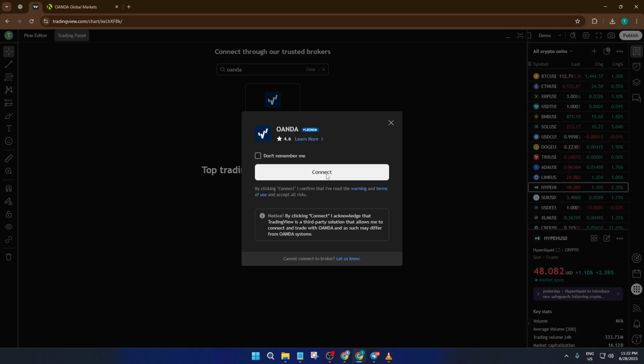And there you have it, your Oanda account is now successfully connected to TradingView. From here, you can start placing trades directly, manage your open positions, and use all of TradingView's powerful visualization tools while relying on Oanda for execution.